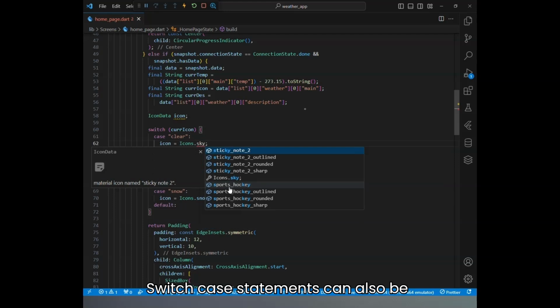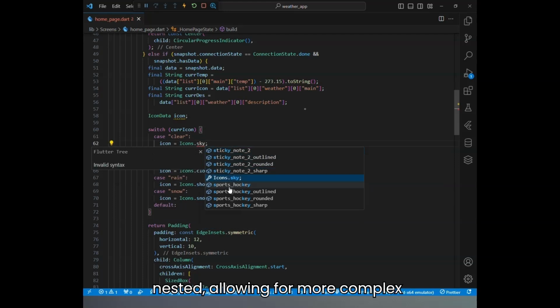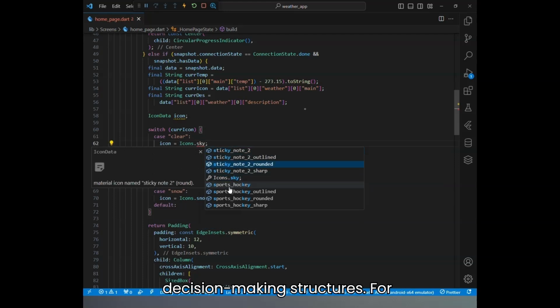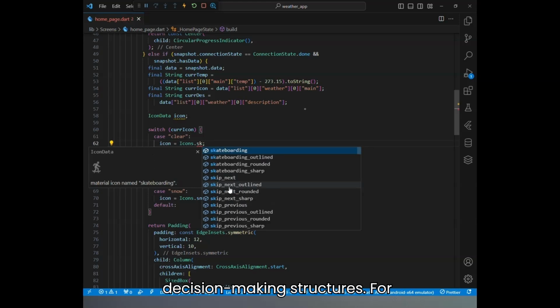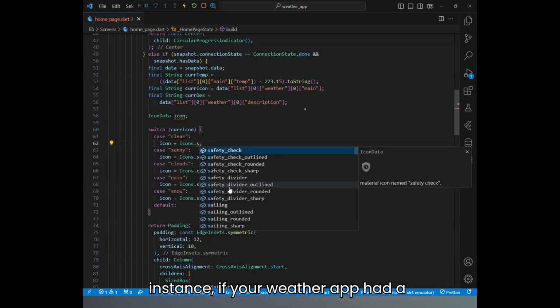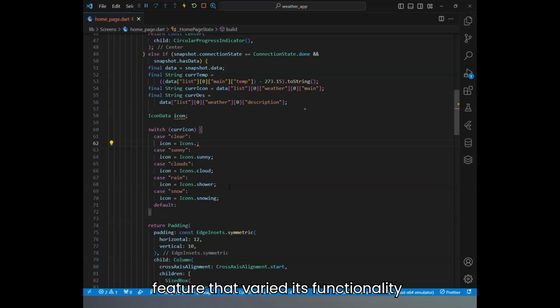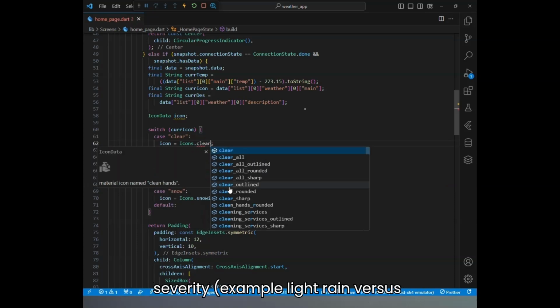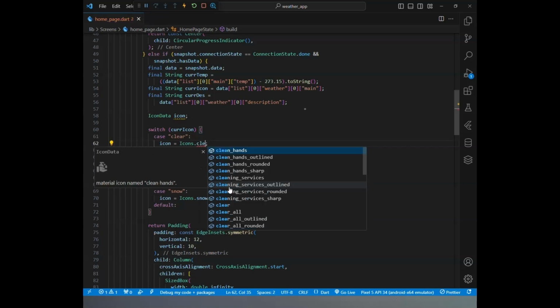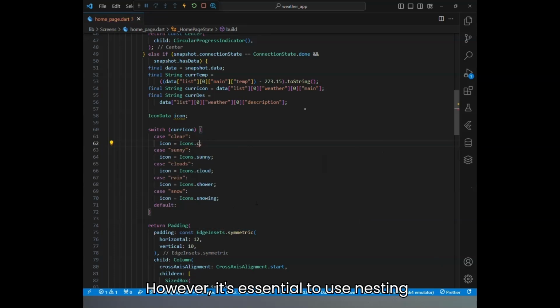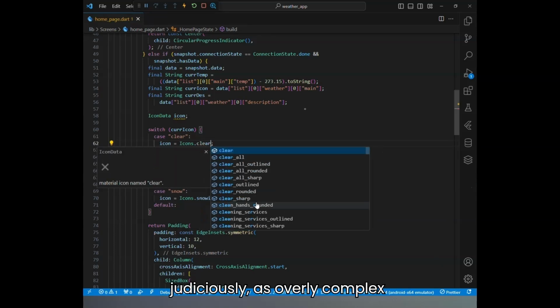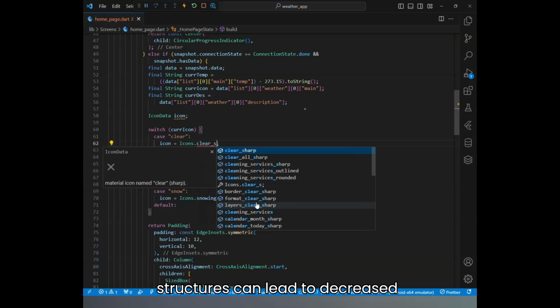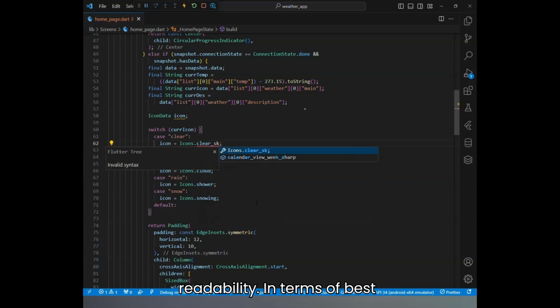Switch case statements can also be nested, allowing for more complex decision-making structures. For instance, if your weather app had a feature that varied its functionality based on both the type of weather and the severity, for example light rain versus heavy rain, you could nest switch cases to handle this effectively. However, it's essential to use nesting judiciously, as overly complex structures can lead to decreased readability.